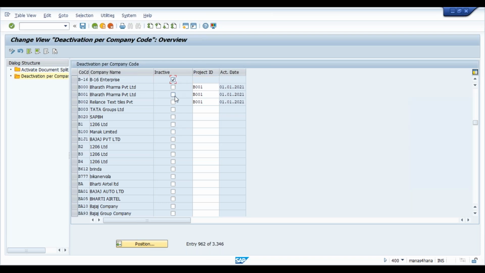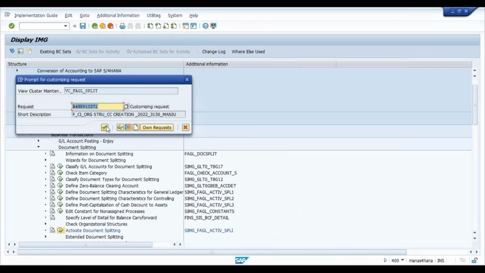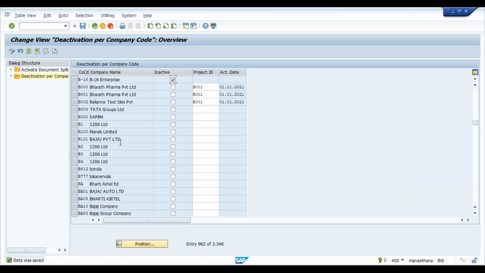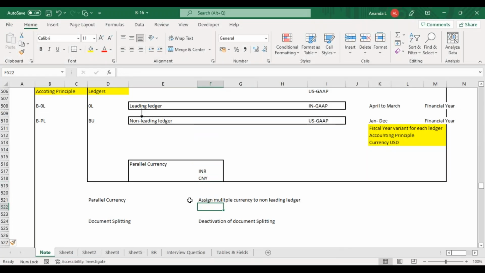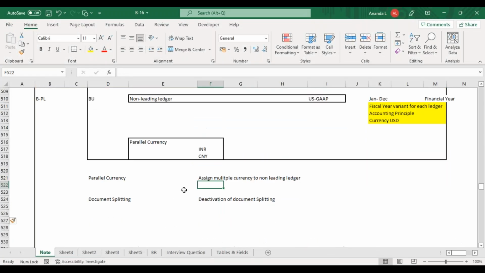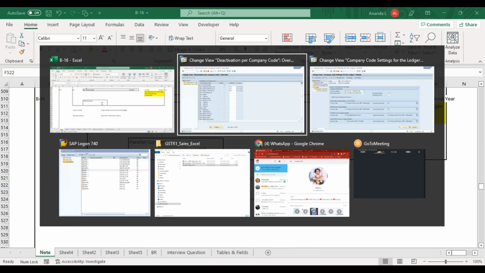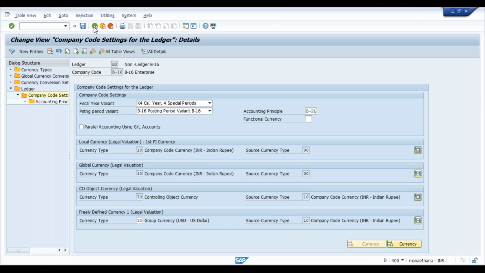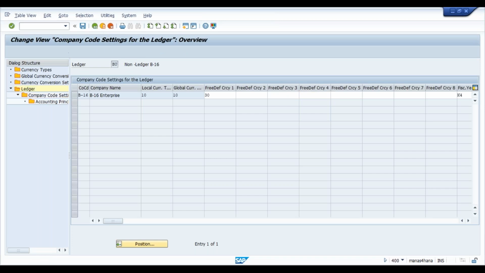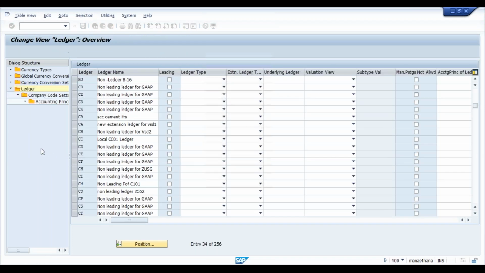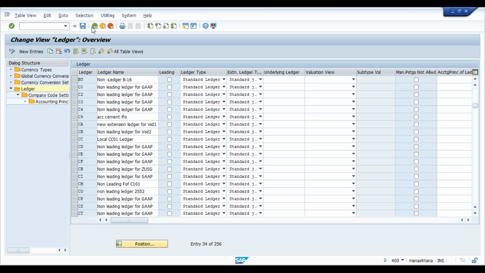That means the B16 enterprises is inactive. So I'm just inactivating document splitting. That's it. Once you have done this, every configuration is completed almost. So what configurations went wrong, what configurations went correct, I can come to know only when we pass some entry.